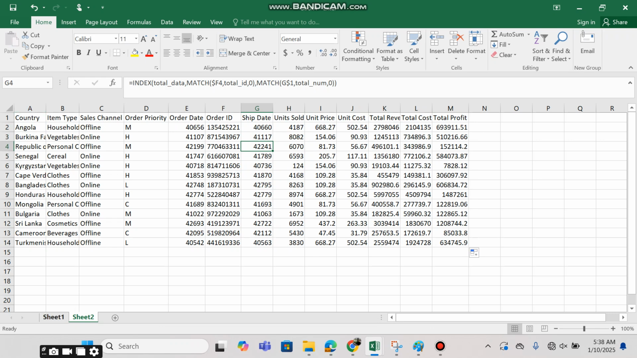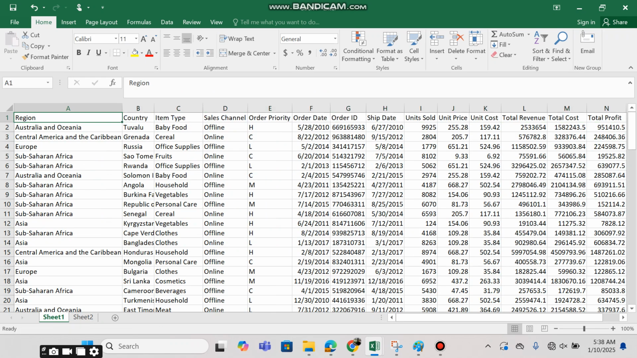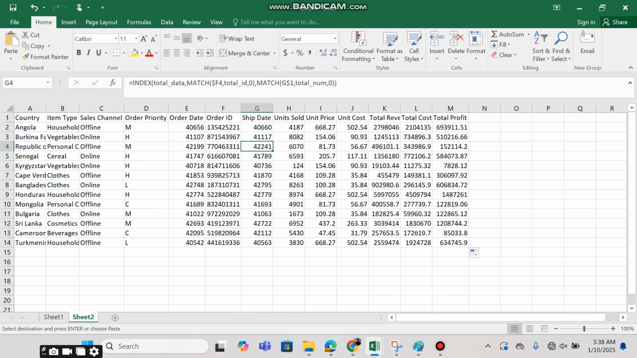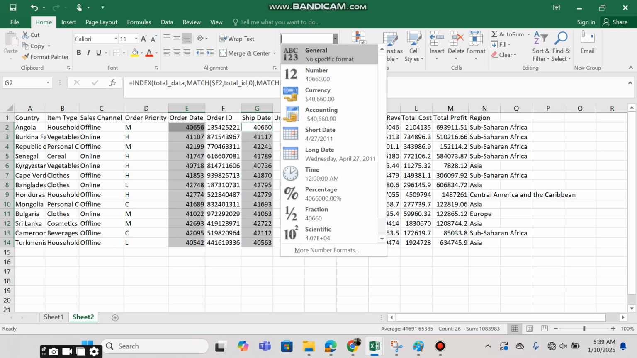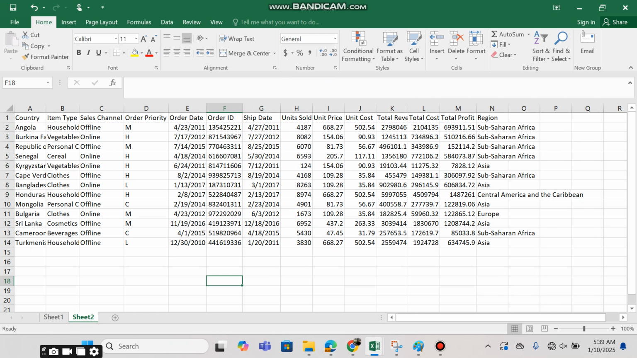Now I was left with the region column. Let's suppose my region is over here. Just drag it, and you get the Sub-Saharan Africa region. Just push it down and you get your answers. I'm left with these values to be converted in the data type. I'll go to the Home tab and convert this to a short date, and I get my answers.